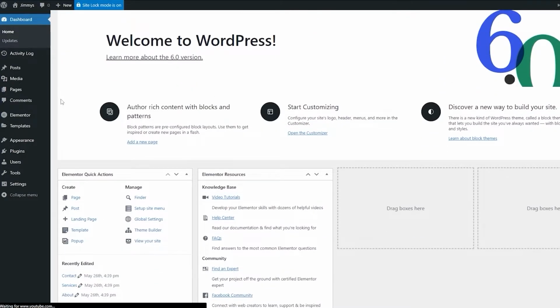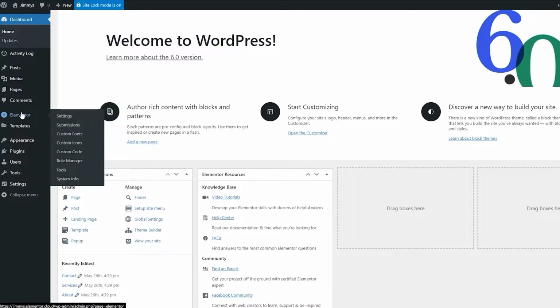And as you can see, since we started with the Elementor cloud-based version of the website, we have Elementor right here, and we have all the other options. We have submissions, custom fonts, custom icons, custom code, role manager, and all of that. Then over here in templates, we have the kit library, add new, and theme builder and all of that.